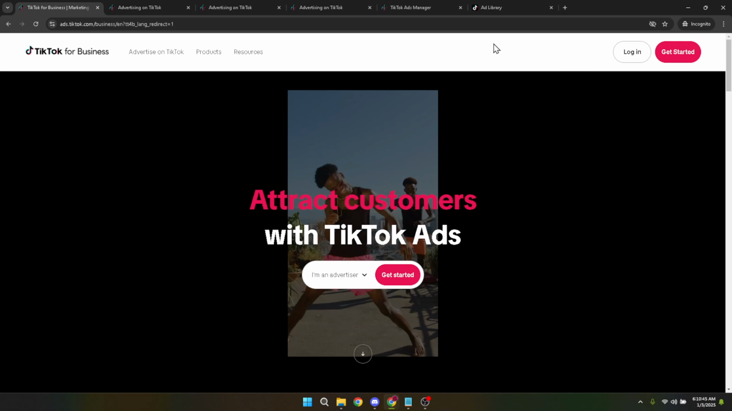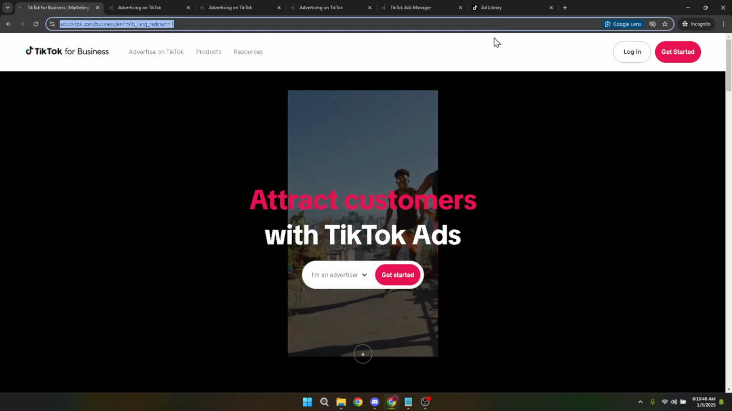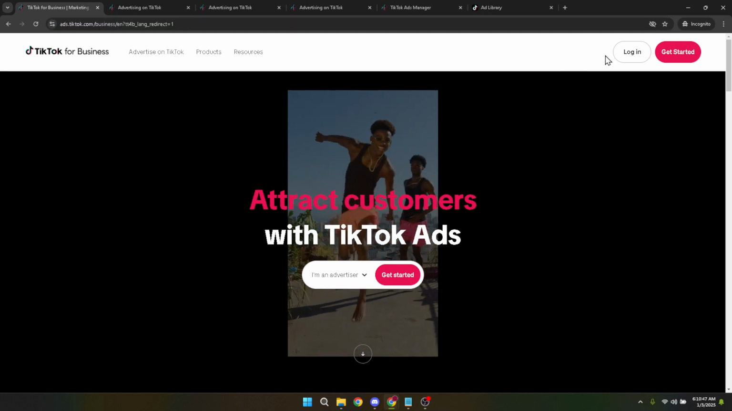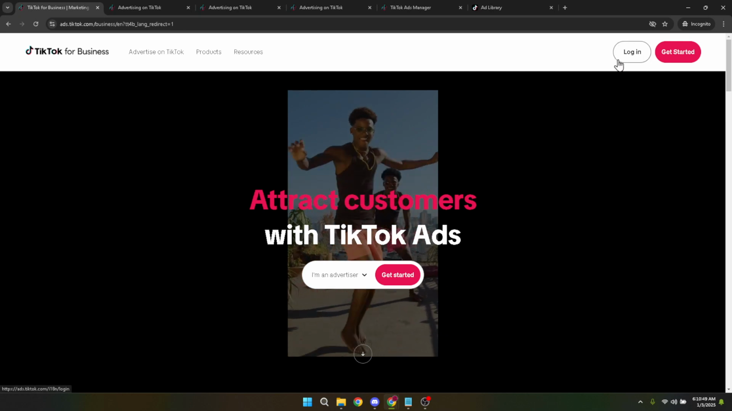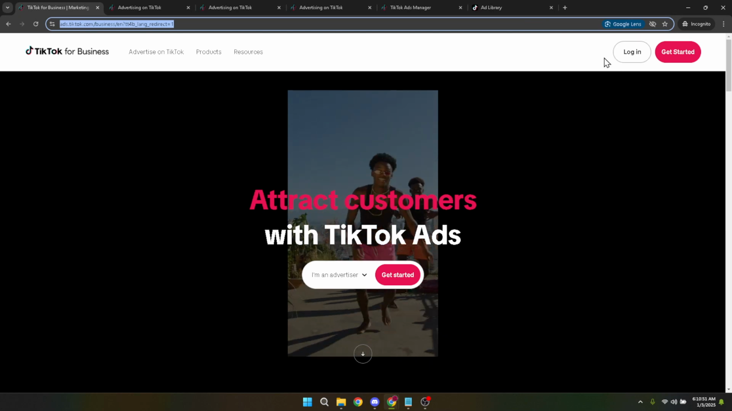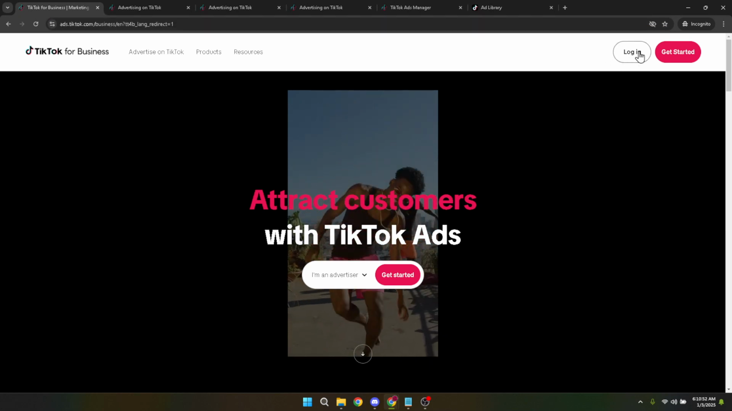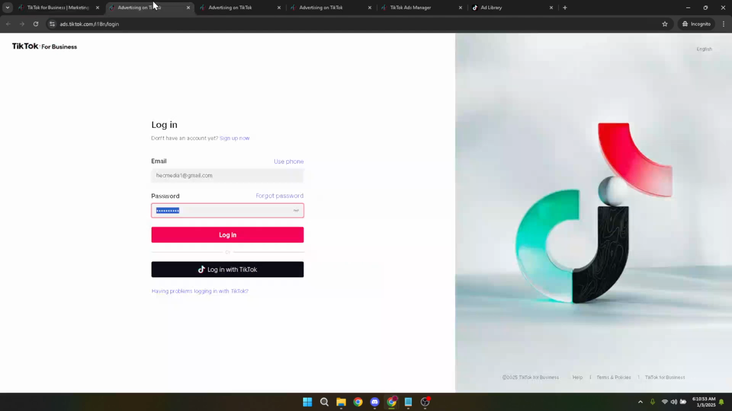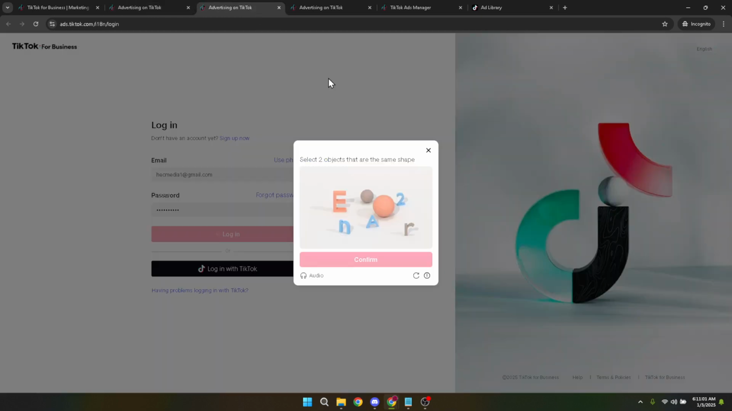You can find this easily by searching for TikTok Ads on your preferred search engine or by typing ads.tiktok.com into your browser's address bar. Once you're there, the website will welcome you with open arms, inviting you to log in. Click on the login button. If this is your first time accessing TikTok ads, you'll be prompted to enter some details. Fill in your email and password associated with your TikTok ads account. If you don't have an account yet, take a moment to create one so you can follow along. After entering your credentials, hit the login button again.